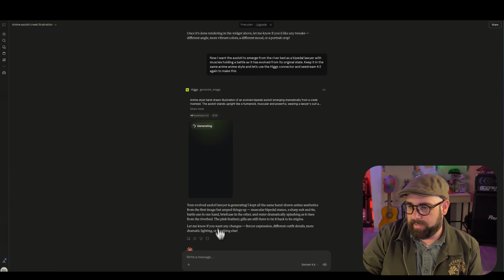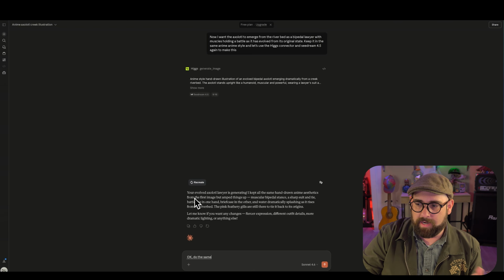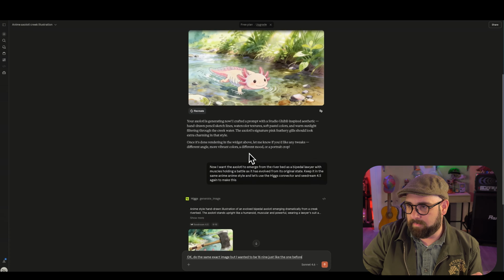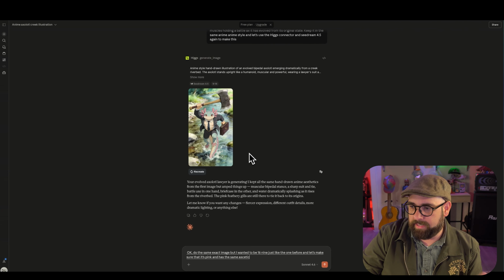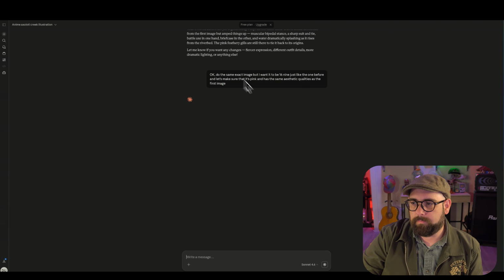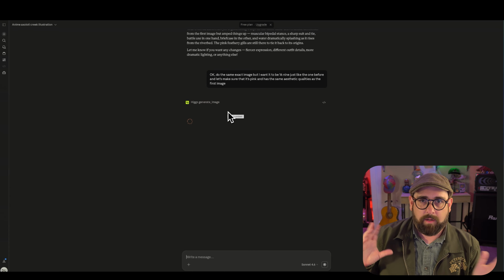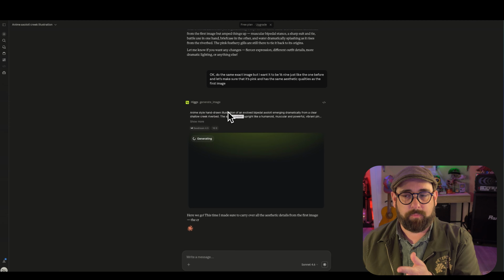So we'll let this generate, and I'm just going to correct it. I'm going to say, okay, do the same exact image, but I want it to be 16:9, just like the one before. And let's make sure that it's pink and has the same aesthetic qualities as the first image. So you're just having this conversation back and forth with Claude, and then Claude is doing a lot of the lifting for you and going back to Higgsfield.